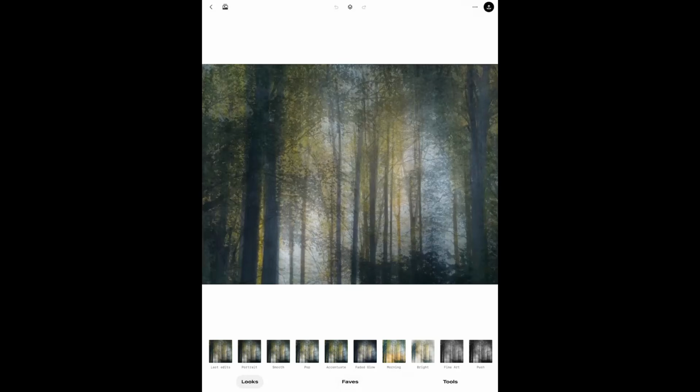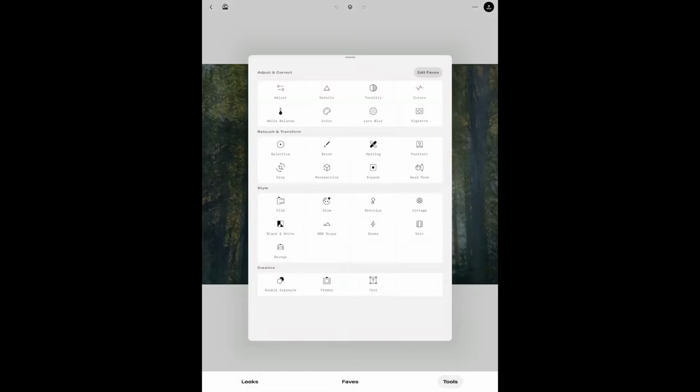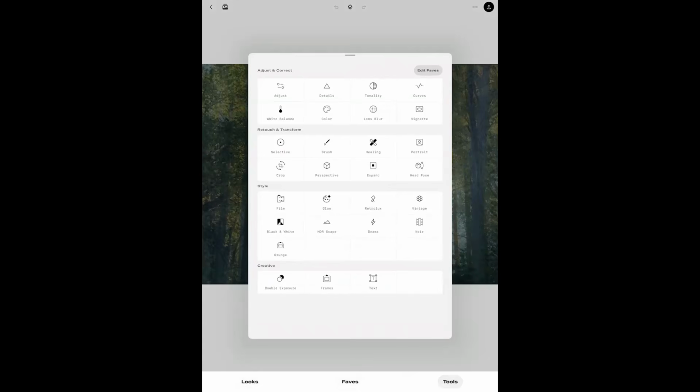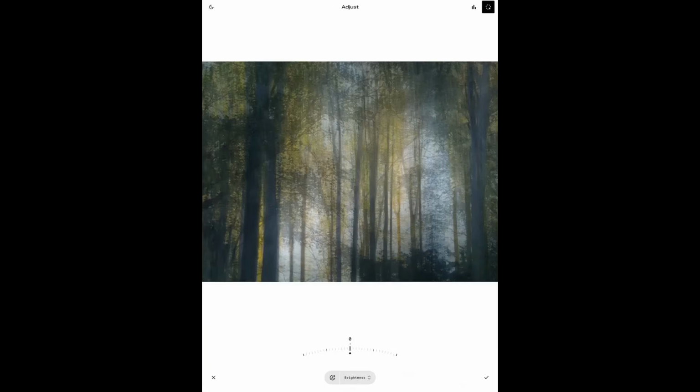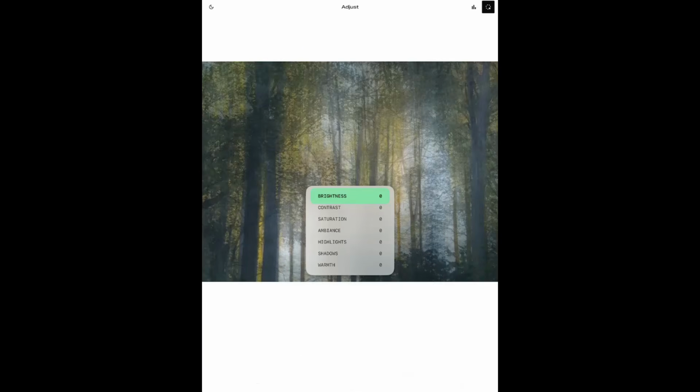So you can see there are a bunch of different presets down here, but we're going to go right into tools. And the top left one is adjust, which is what we want to do, is make all of our basic adjustments. And at the bottom, you see right now it's on brightness. So under that menu, it will do brightness, contrast, saturation, ambiance, highlights, shadows, and warmth. So we're going to start with brightness.